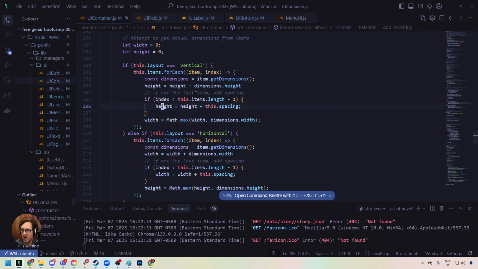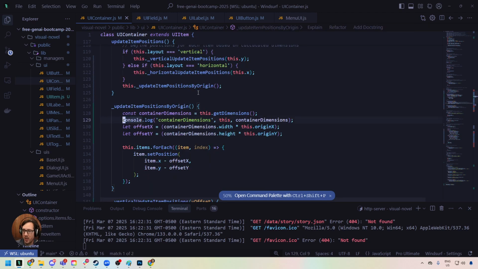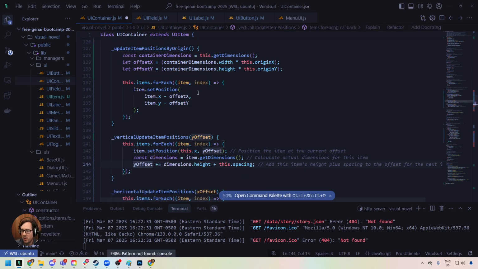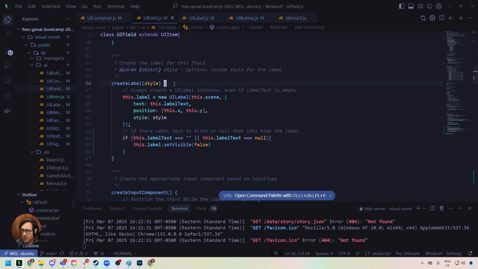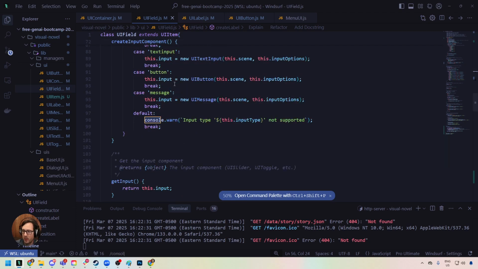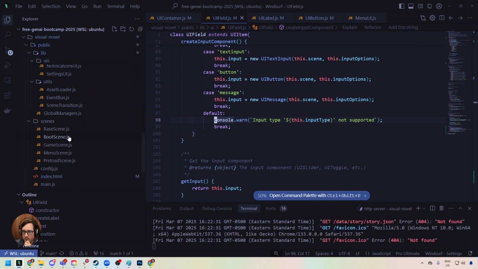There are some console logs in here. I want to get out of here. Console log. But yeah, there's no way around it. You just have to know your project inside and out to make it work the way you want it to work. There's just no way around it. Okay, so there's that. We'll go back over to our main menu here.